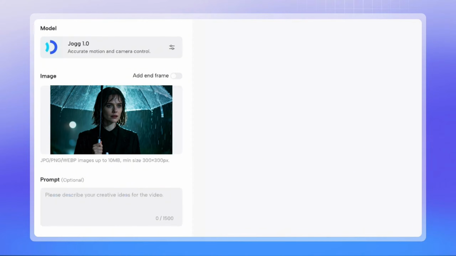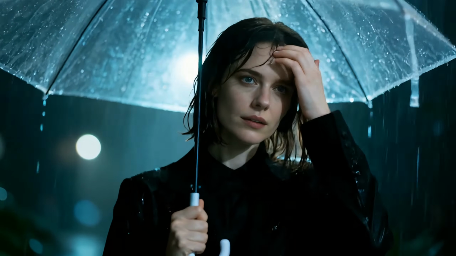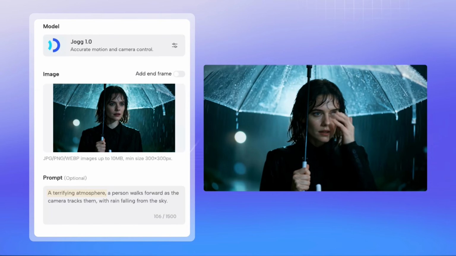Now, let's switch it up. What if we want the same image to look mysterious and tense? We'll adjust the prompt with keywords like suspenseful atmosphere. Once generated, the image instantly transforms. It now carries a completely different, more suspenseful mood.